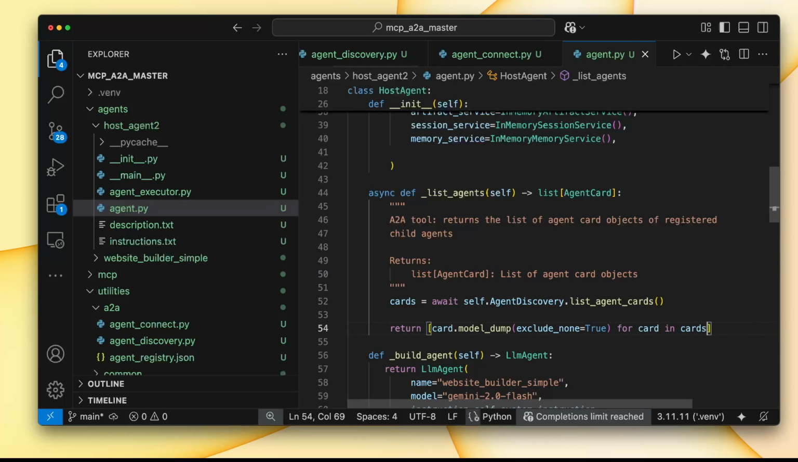So now what I'm doing is returning a list of dictionaries with all the data inside the card object. Instead of a list of AgentCard, this is going to be a list of dictionaries. So let me put it like this, and it returns a list of dictionaries. I've updated the docstring as well. So I think that should be enough for the agent to understand that this is the list agents tool.